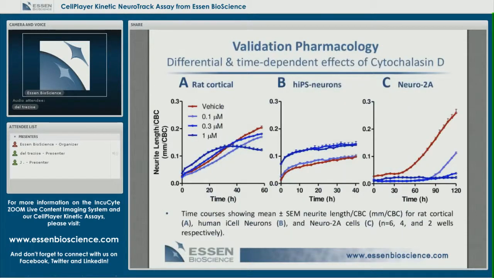Okay, so just before we move on to the case example, let me show you a bit of validation pharmacology, really geared to exemplify the power and the value of these kinetic measurements. In this particular series of experiments, we've taken an actin polymerization inhibitor, cytochalasin D, and studied across a range of concentrations the effect of this molecule on neurite outgrowth in panel A, rat cortical neurons, panel B, human iPS-derived neurons, and panel C, Neuro2A immortalized cells.